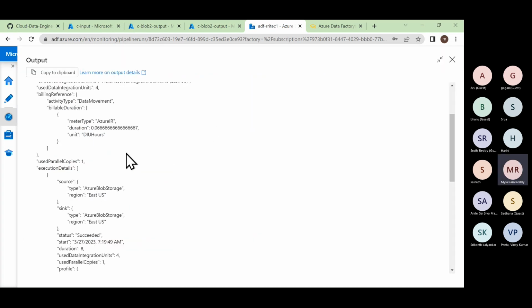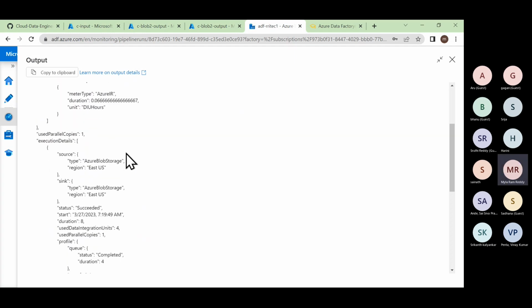That property is very important. Till now, all the resources we used are cloud resources. Blob is sitting inside the Azure cloud only. Azure SQL database is also sitting inside the Azure cloud only. If the resources are inside the cloud, then I can manage them using the Azure integration runtime.